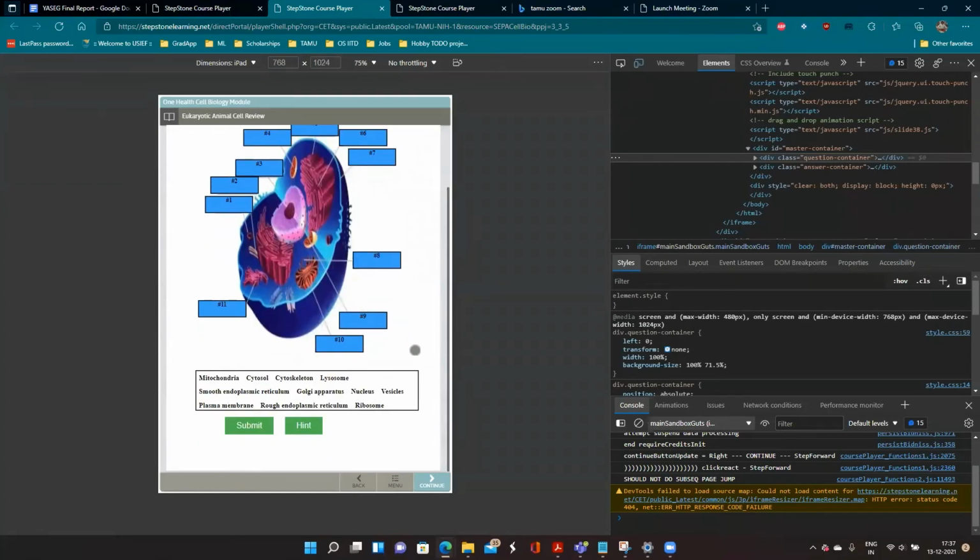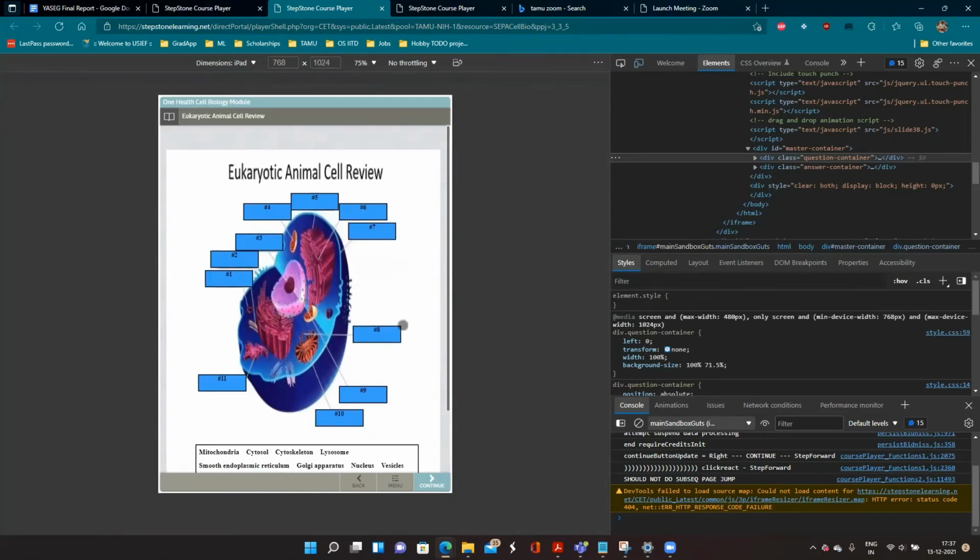There was also one more problem on the phone view of slide number 38. The problem was that the hint button and the submit button were overlapping whenever we were viewing slide number 38 on our phones. So we have also fixed that issue. And right now, in slide number 38, the hint button and the submit button don't overlap anymore. So these are all the changes that we have done for slide number 38, the eukaryotic animal cell review slide.